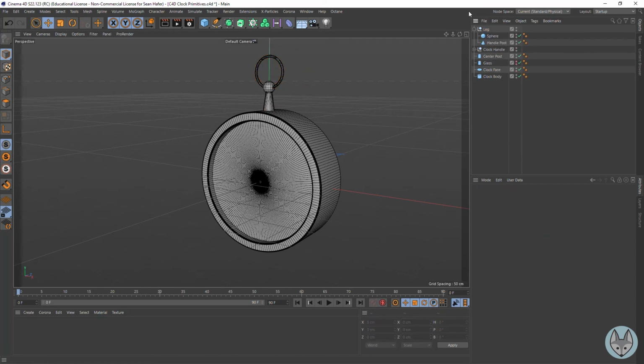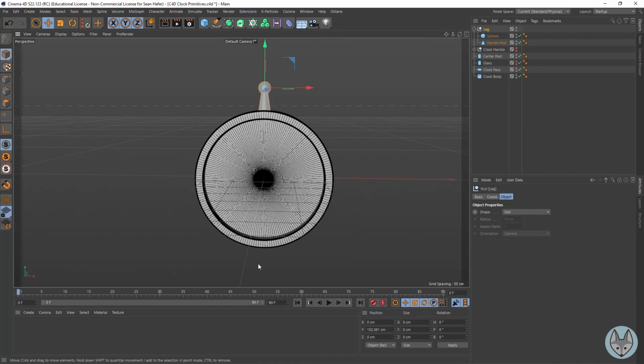Okay, so we've got this. And for clock handle, the one we want to leave as a handle, I'm going to go ahead and turn that off so that we can just see the leg we've got going on here. So what we want to do is rotate that around or move it around so that it's sticking out this way, and then we'll have another one sticking out the other side.